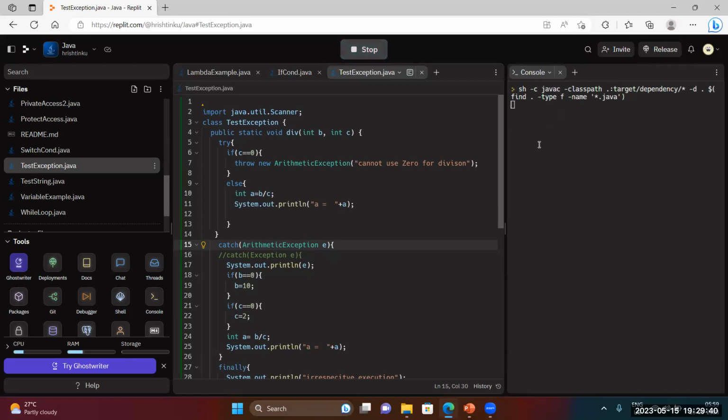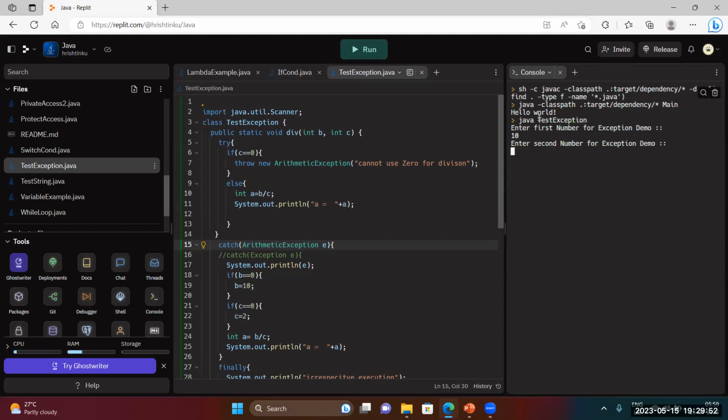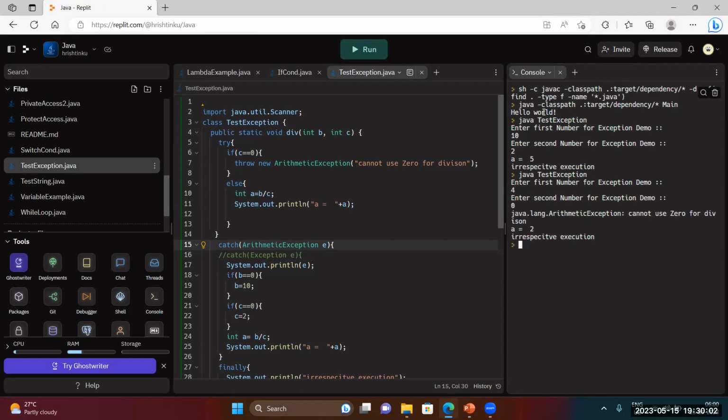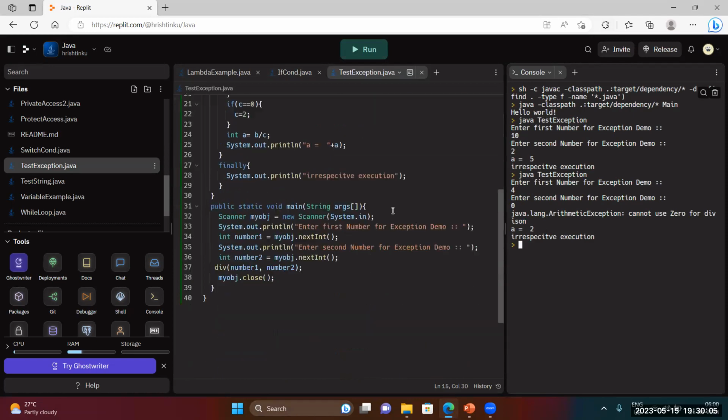So yeah, I'm just trying to run this one because I just changed something. Java test exception. I'm just going to use the same thing, 4, 0, yeah, that's it. In both cases it is working fine.